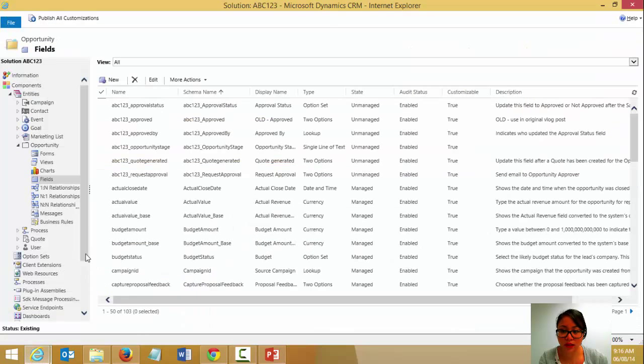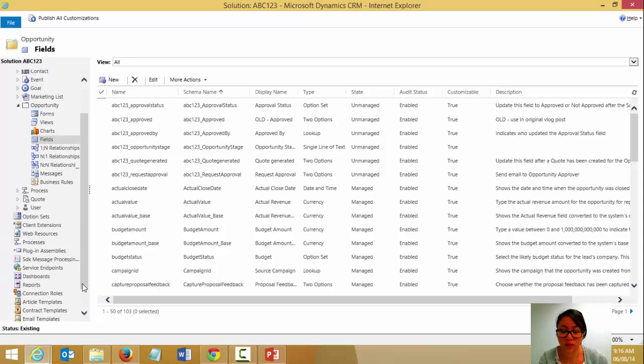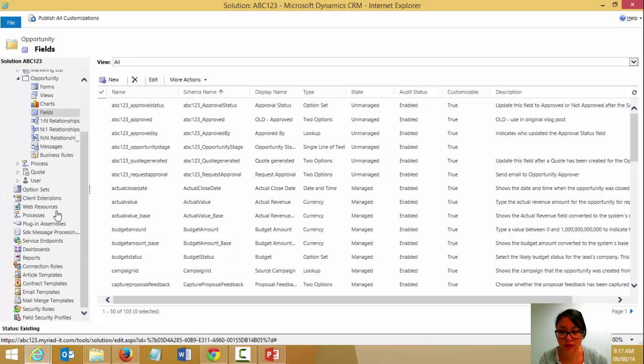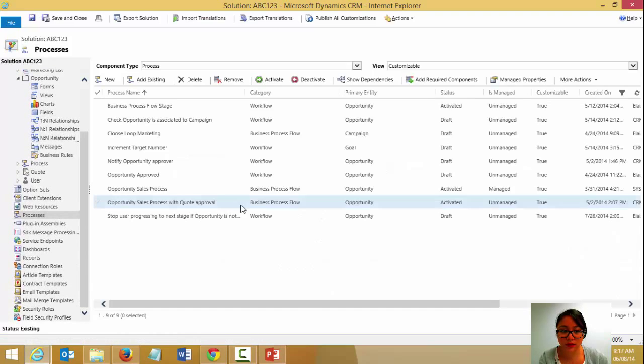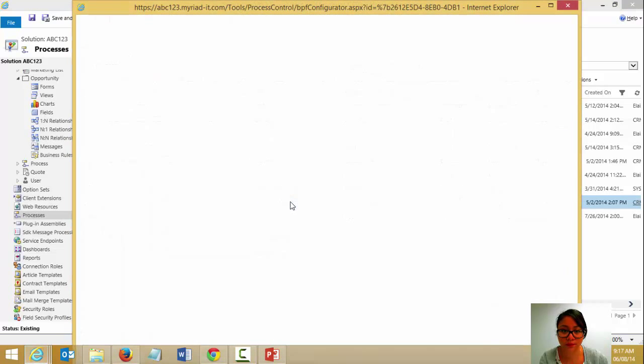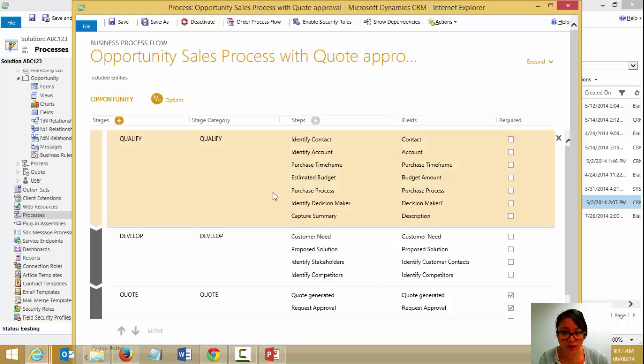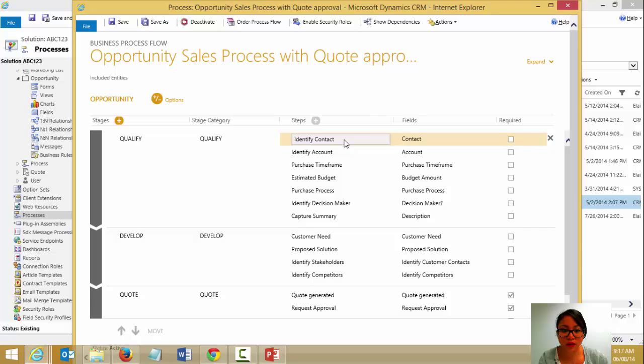So how you do that is you go into your solution or in the default customization, and you go into processes, and then you want to find the business process flow. I'm just going to go ahead and open this up. Within here is where you can do those customizations that I spoke of. You can change the name, you can add the steps, which are essentially your fields. You have to select the field, and here is where you can change that label, and then you can tick or untick this to make it required.